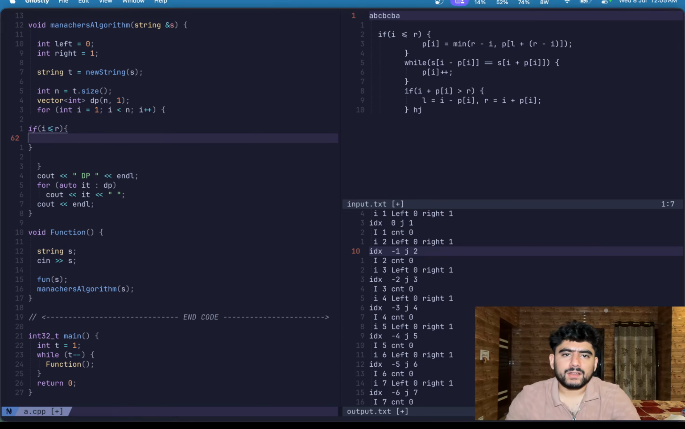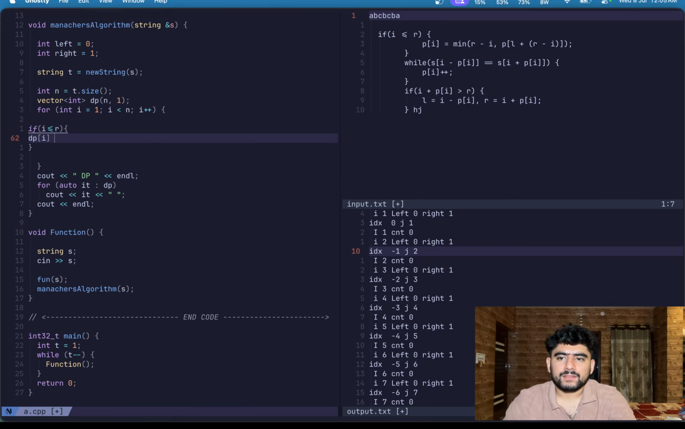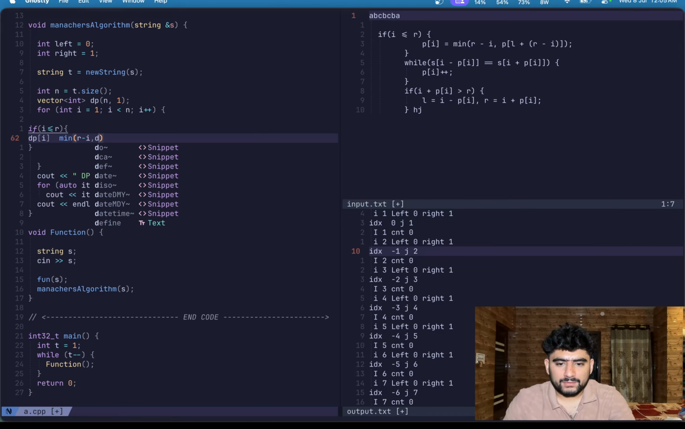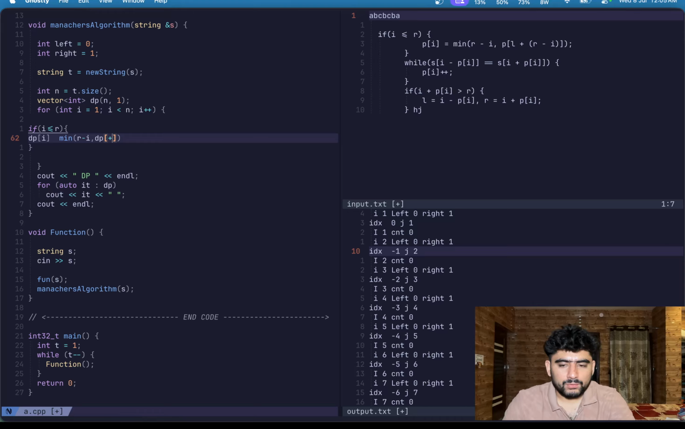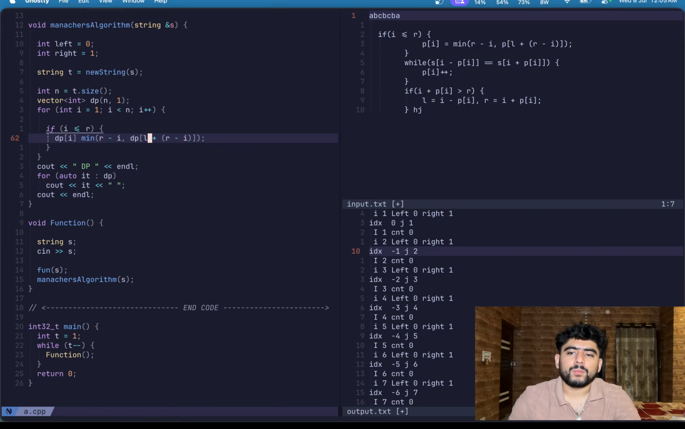So if it is in a range, then dp of I is going to be, we can say, the minimum of R minus I, because we can't take the max difference between R and I. There may be a possibility that there are a lot of values on the left and only a few values on the right. So that's why, and actually it's going to be a max of dp of, the same thing we are doing, L plus R minus I, sorry. I also wrote the formula wrong. So it's going to be L plus R minus I.